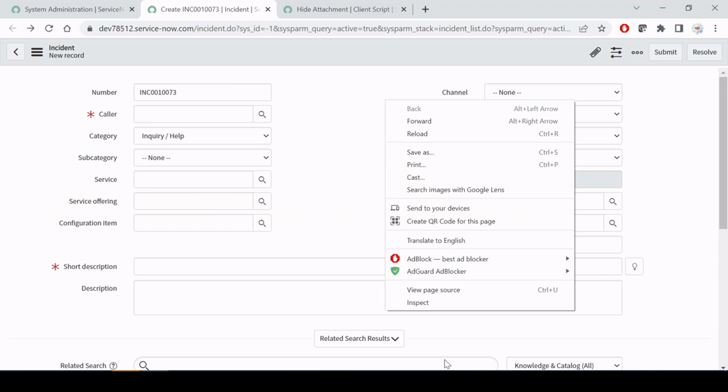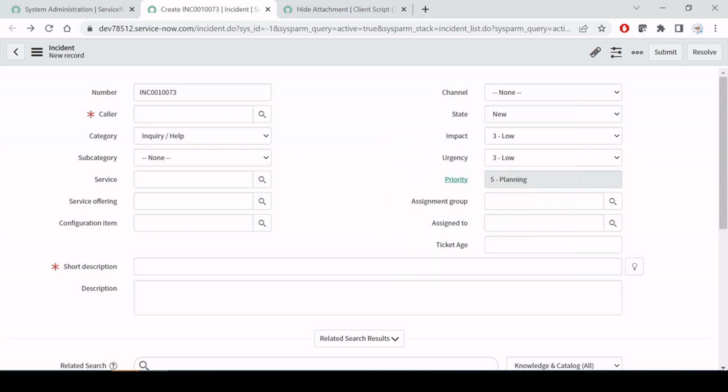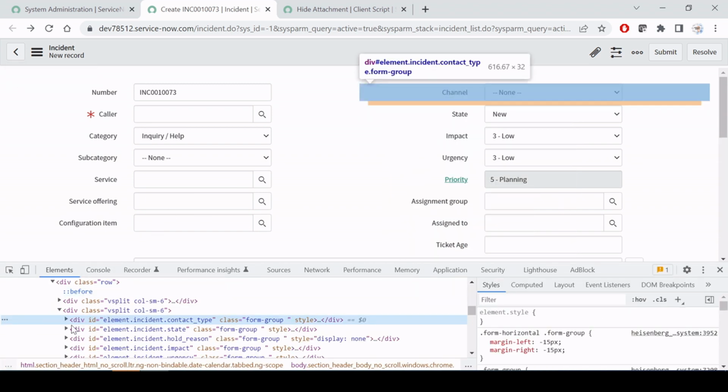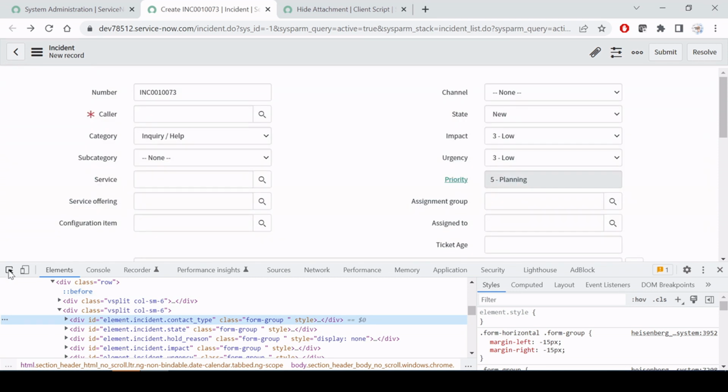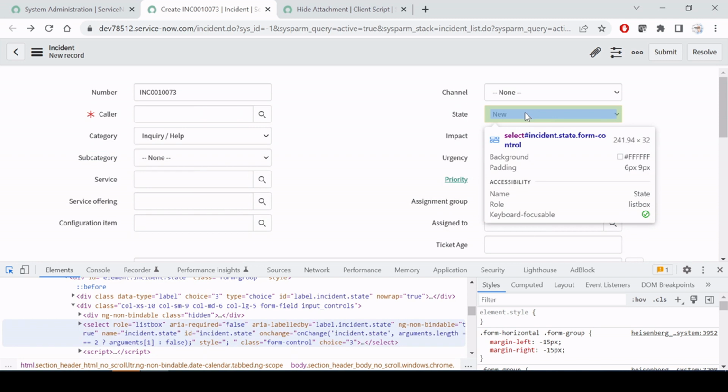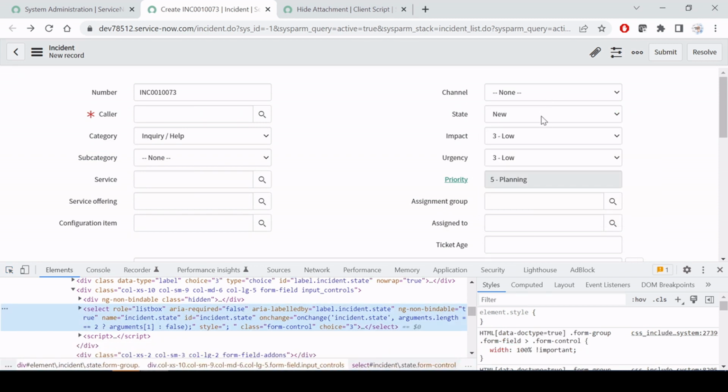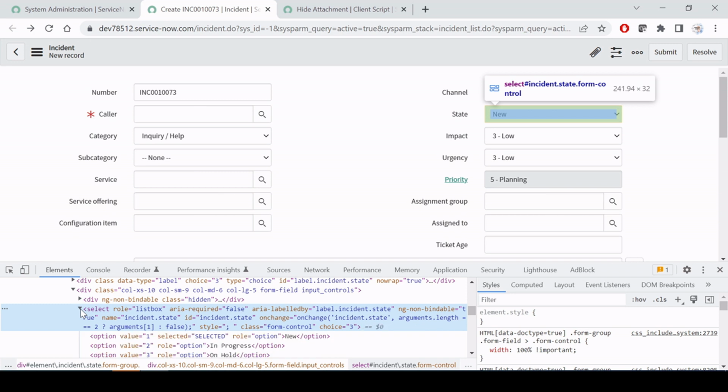Just right click over here, go to inspect, okay? And in inspect, just click on this icon over here. Then you put the cursor over the state field, and you will get this one, which makes it read only over here. Sorry, we wanted to do this for this icon, I did it for the state.